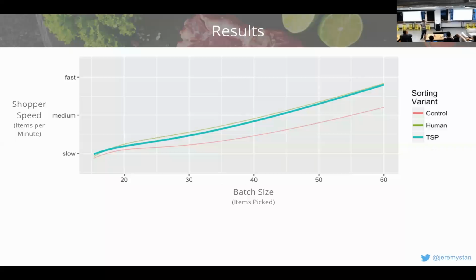And then we deployed the deep learning approach, which is actually modeling the sequence that the shoppers take and then showing that sequence back to them for the fastest shoppers. And that beat all of the others. And in fact, if you look at the margin of difference over the human, it's about a 50% improvement, especially at the larger batch sizes over human as compared to the control.